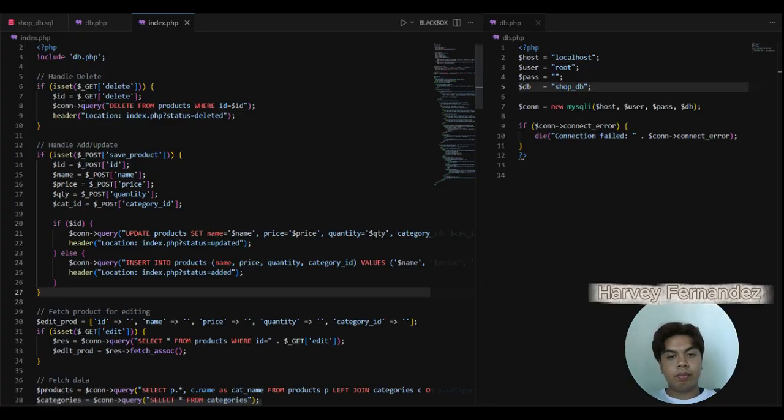Before loading the form, the script prepares a default empty product array, but if an edit parameter is detected in the URL, it queries the database for that specific product and uses the data to fill the form fields for the user. Finally, it runs two select queries to load all the data needed for the page.